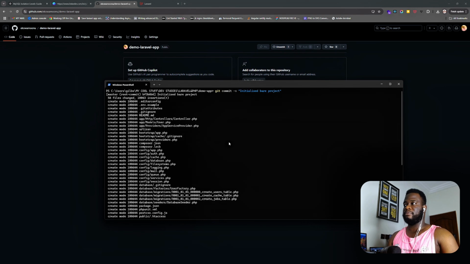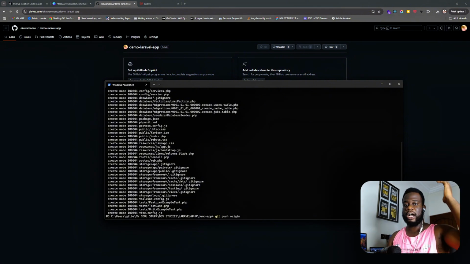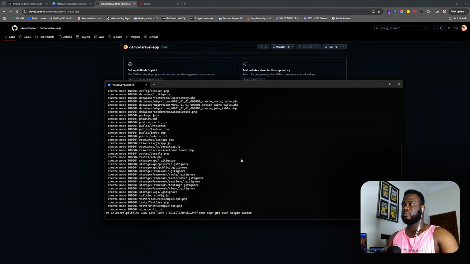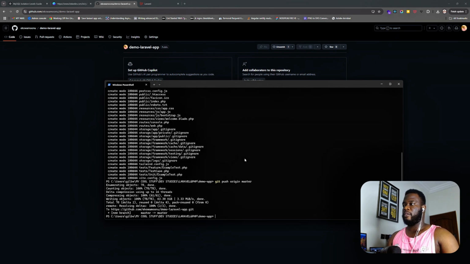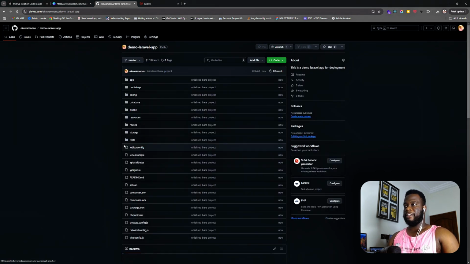So we've committed that. Now we do git push origin, and our upstream branch is master, so git push origin master. That will push everything we have to our project. Let's reload the Laravel app and see. Perfect. Now we have everything that we need over here for our Laravel app.